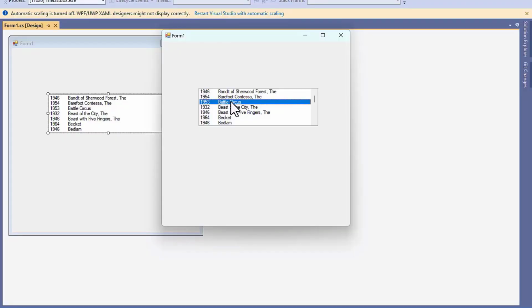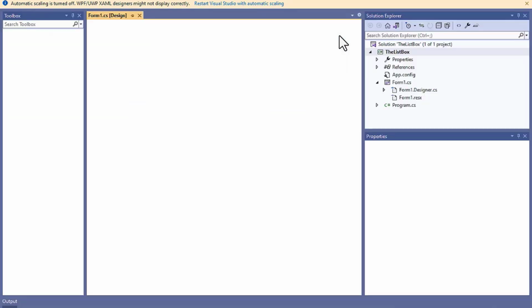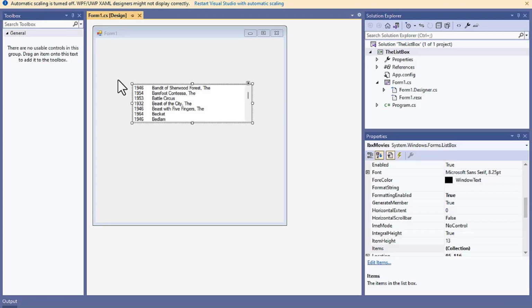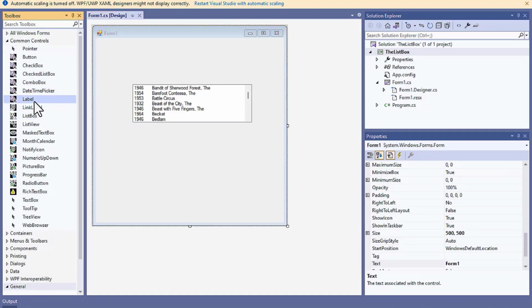Once you've got that index picked, you can literally use it to do something with the data that's inside this particular line item. Like what I can do is create a label on this form. Let's go ahead and kill this form once, and put a label on this thing. We'll go out to our toolbox and grab a label.